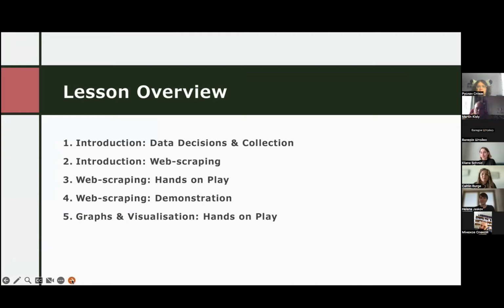And so in the end, we will use the data that Lena scraped to play around with graphs and visualize this data as well. So you actually have something tangible in the end. That's what we're going to do broadly in the next 1.5 hours.